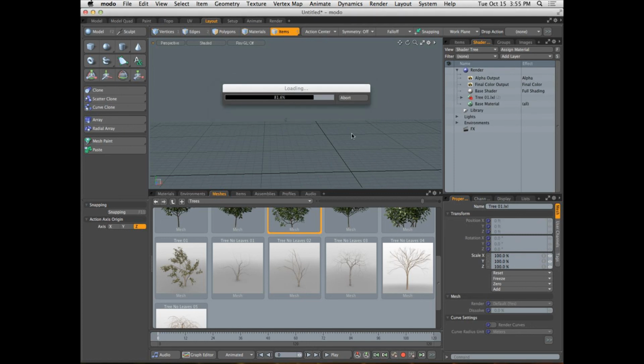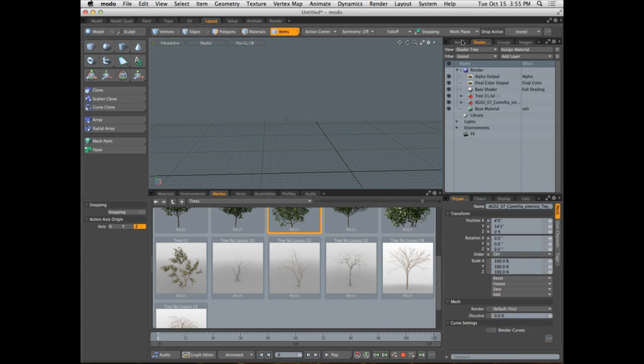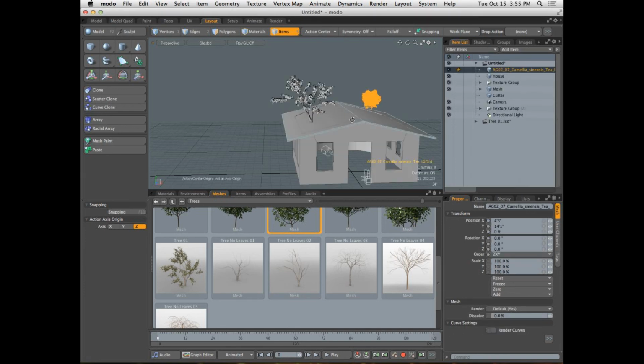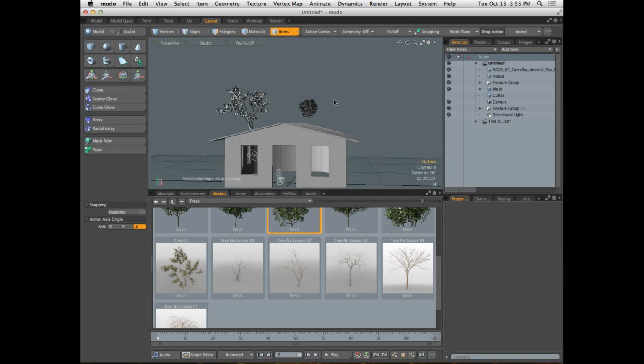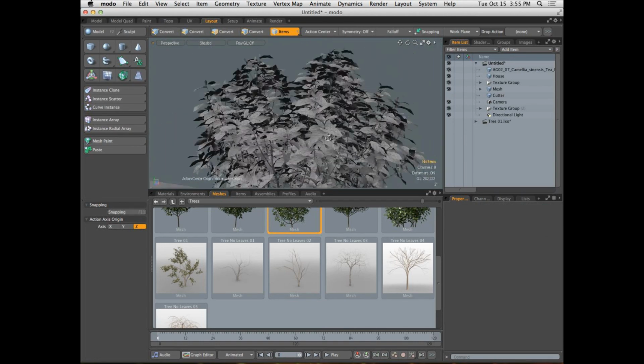Oh no. Oh, I loaded one of the X-Frog trees. Damn. So right now, my scene is going to crash, because these other trees are incredibly high resolution.